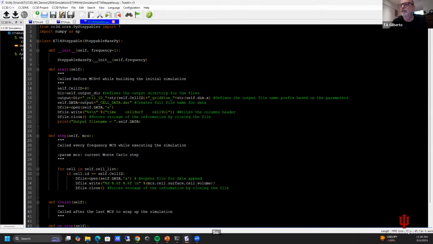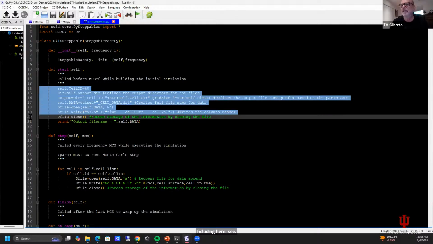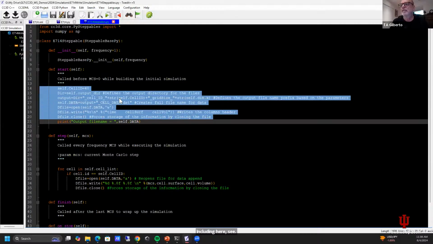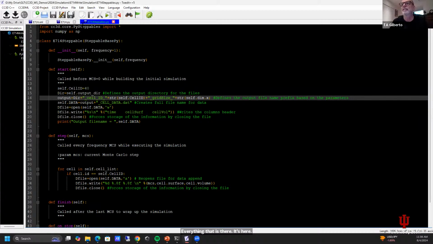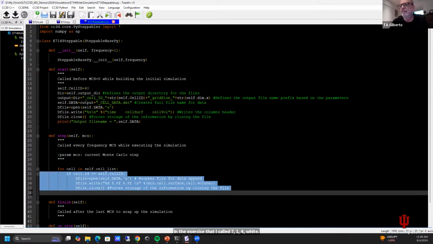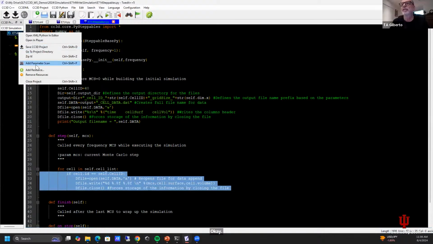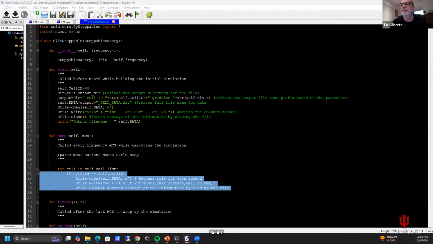This is included in here, see? Everything that is there, it's here. In the exercise that I called 714 write. Here is the output. Okay? So if I put it to run, just finish. Running Player, it will save the information in the data file.